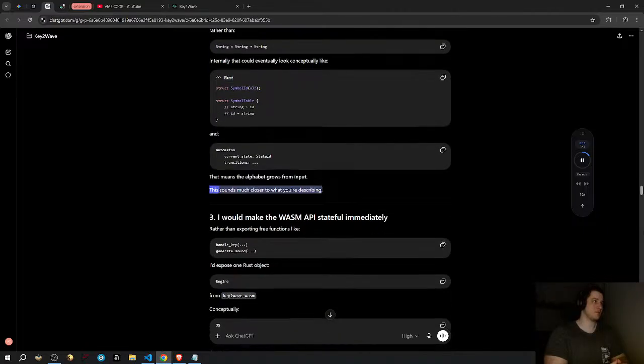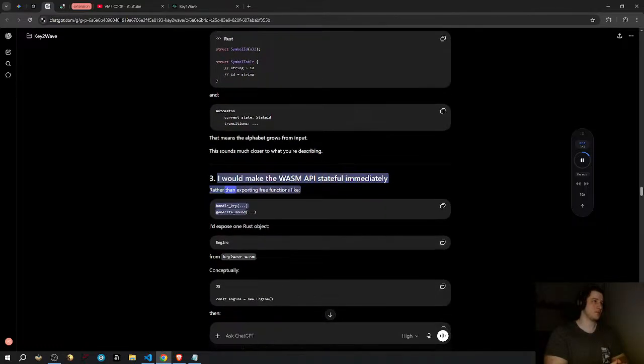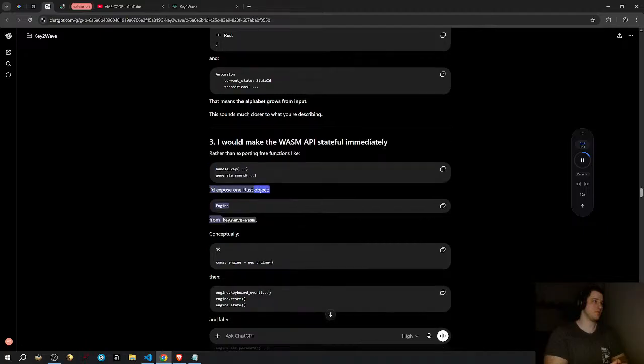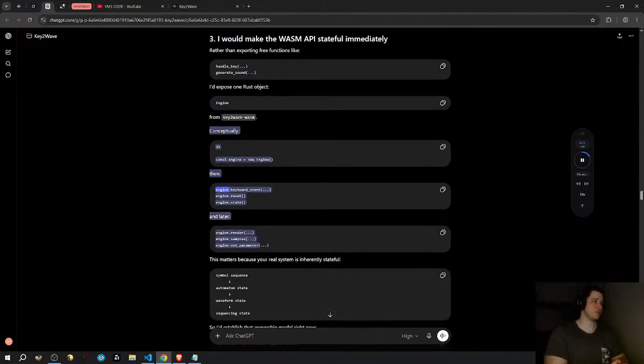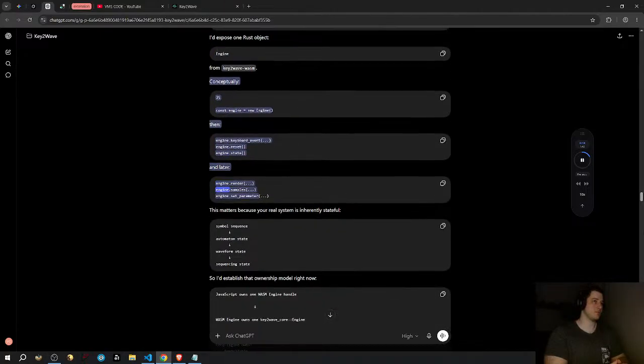That means the alphabet grows for input. This sounds much closer to what you're describing. 3. I would make the WASM API stateful immediately rather than exporting 3 functions like handle_key, generate_sound. I'd expose one Rust object, Engine, from key2wave to WASM. Conceptually, in JS: const engine = new Engine(), then engine.keyboard_event, engine.reset, engine state, and later engine.render, engine.samples, engine.set_parameter.